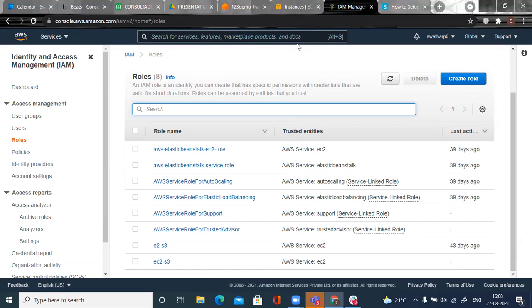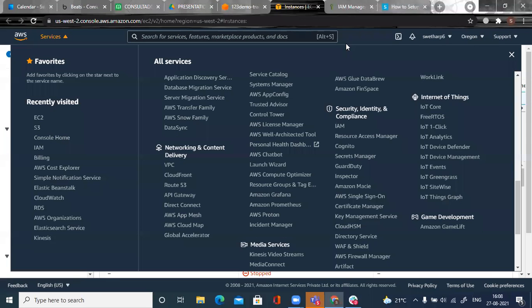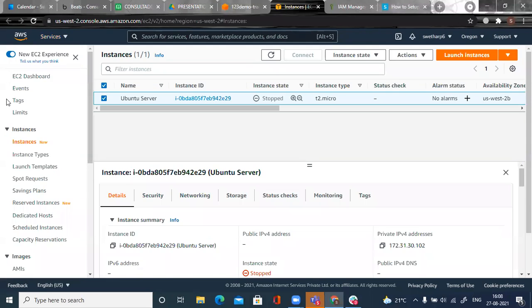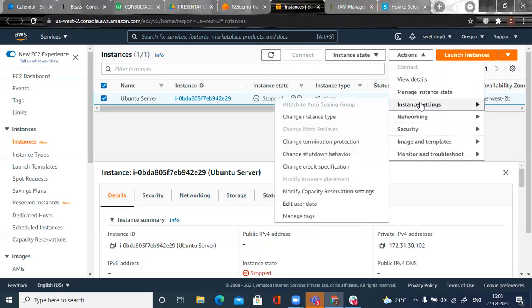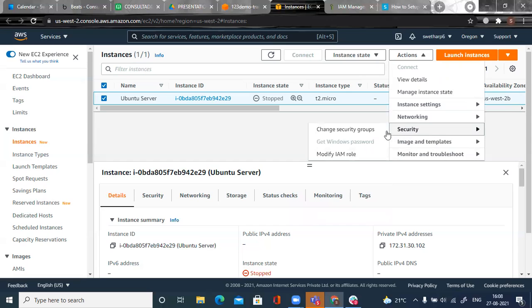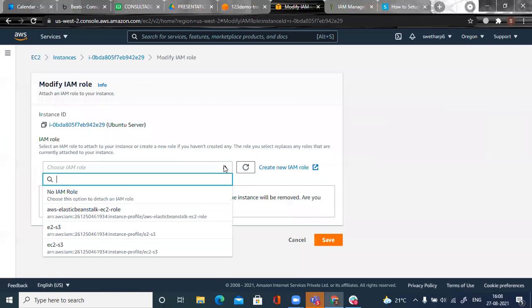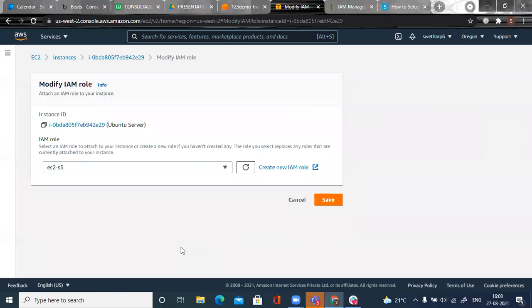Now let's go back to the EC2 service. Yeah, this is EC2. First of all you should select this instance, and if you go for actions, there is an option. Not this one. Here, under security, you have the option modify IAM role. Here you have a provision to choose, so I'm choosing the one which we created just now, and we can save it.